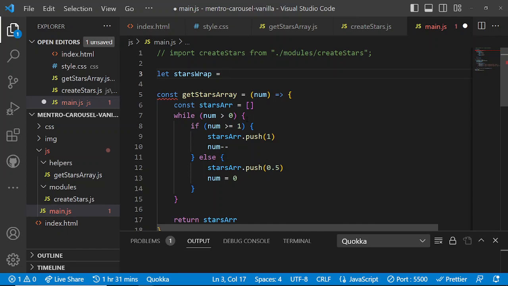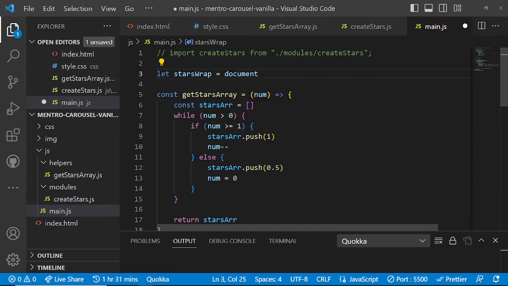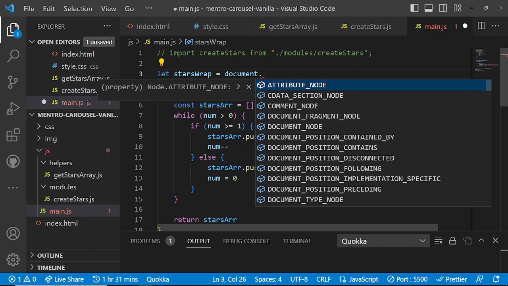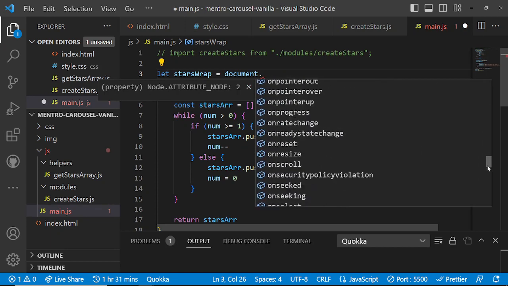So like I said, it sees the HTML file as an object, and that object is called document. Right? This document is the HTML file. So you see, look here. See how long this is.